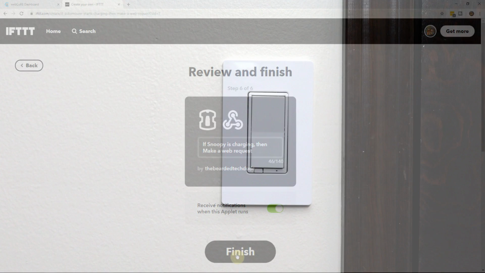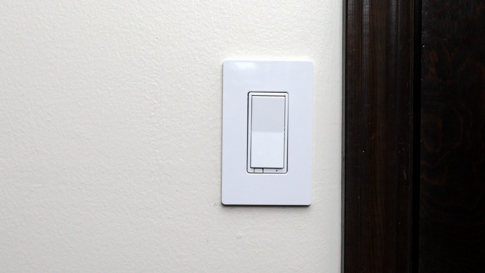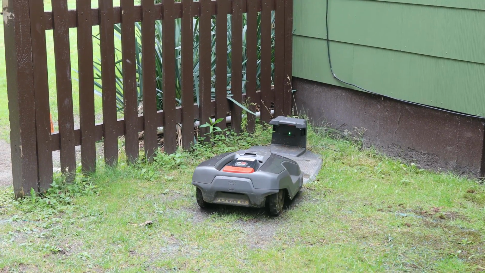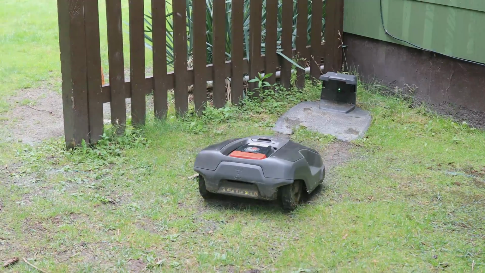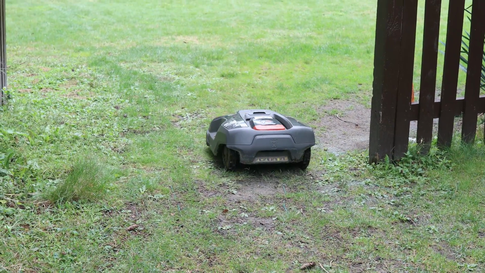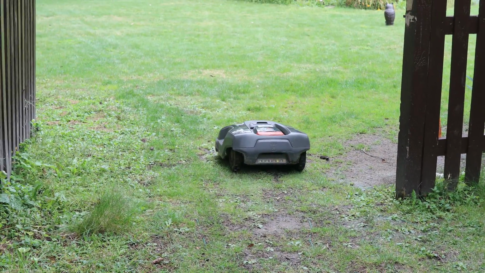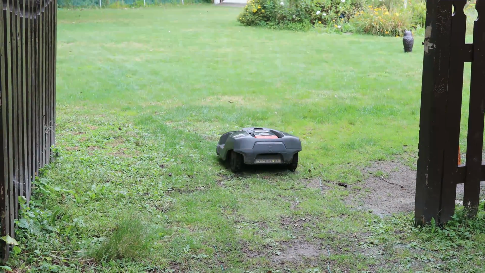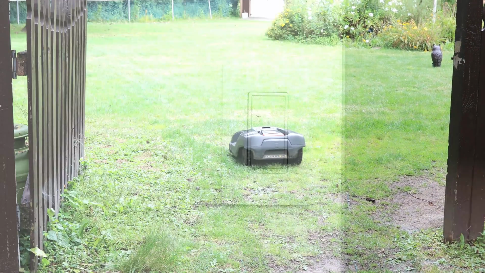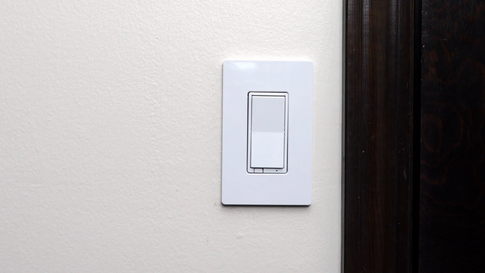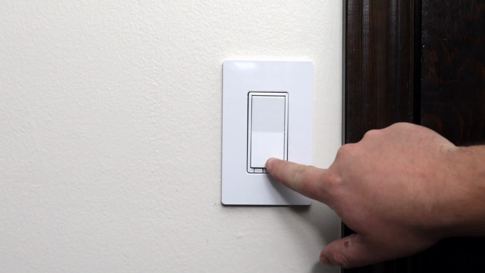Now with everything set up, it's time to test out our automation. First, we will push button 1 on the light switch. Great, the lawnmower is off to cut the grass. I think it's time to call back the lawnmower. We'll do this by pushing button 2 on the light switch.